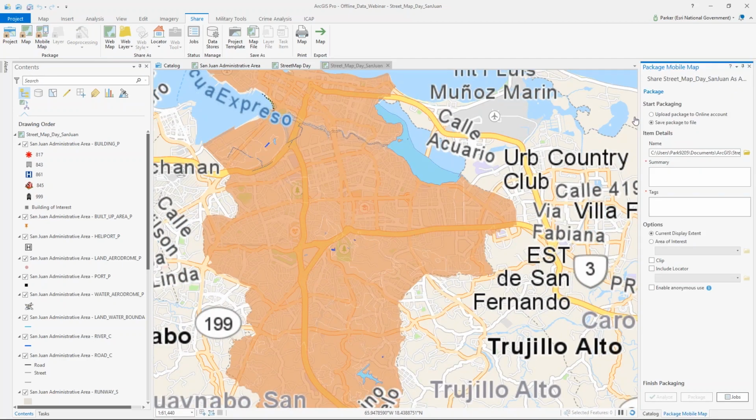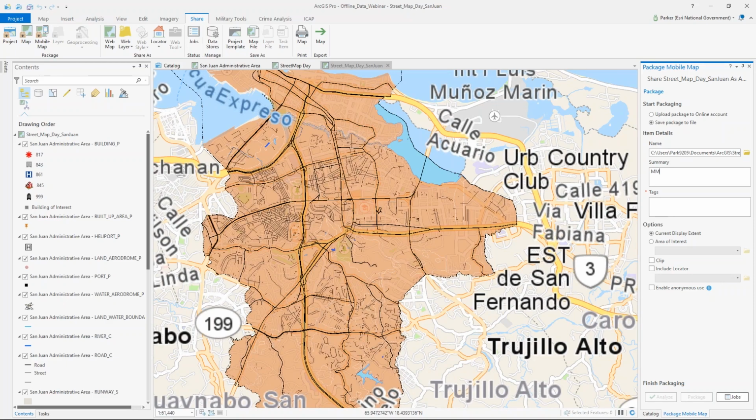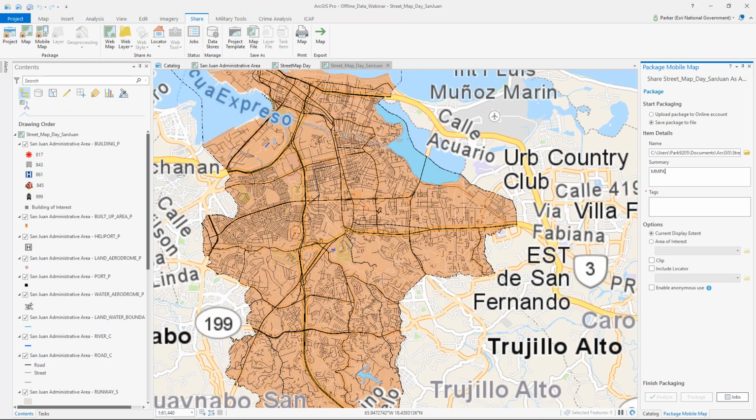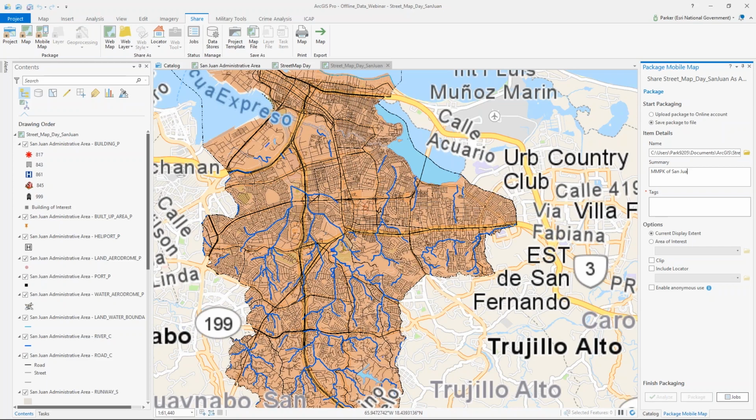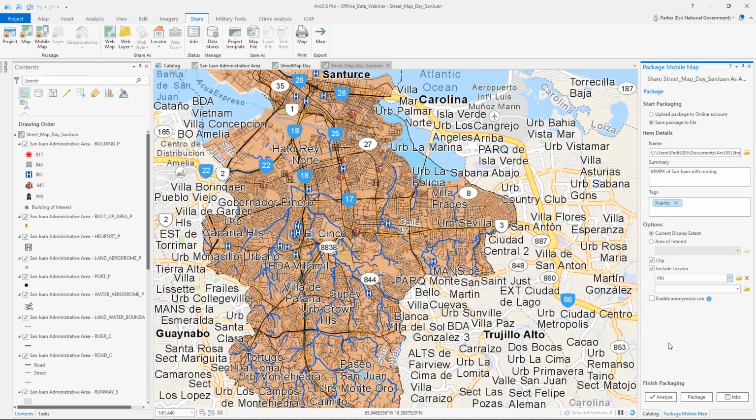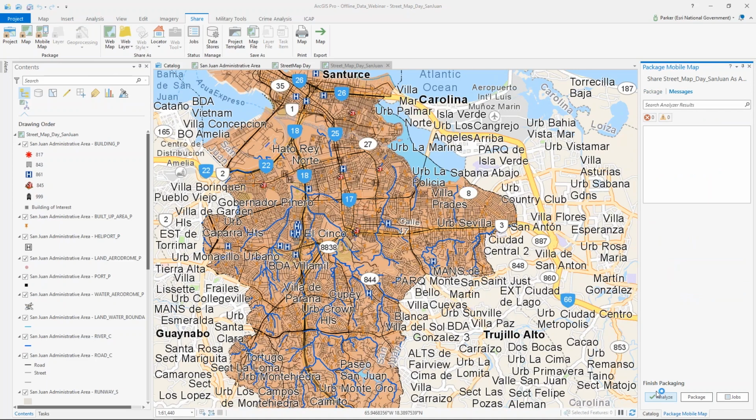I'll again open the Share as a mobile map package tool. I'll save it locally. Tag it again. And this time, since I'm only interested in a certain portion of Puerto Rico, I'll clip the features to my current display extent. I also want to include a locator so that people doing routing will be able to find a specific location from the application in a disconnected environment. I analyze, find I have no issues with it, so I'll go ahead and package it up.